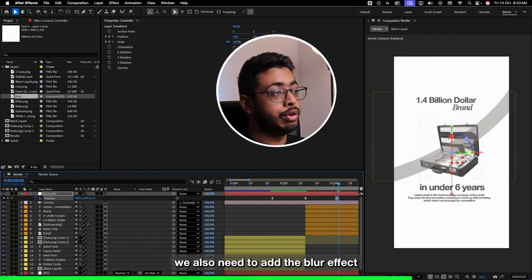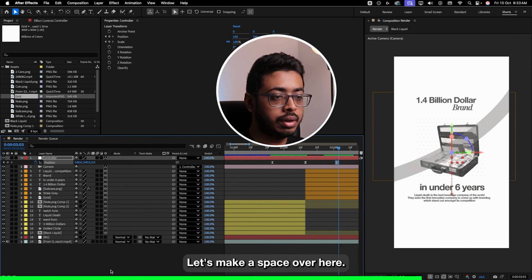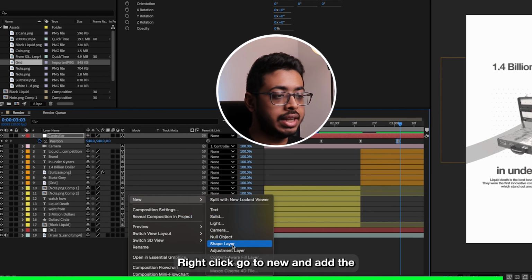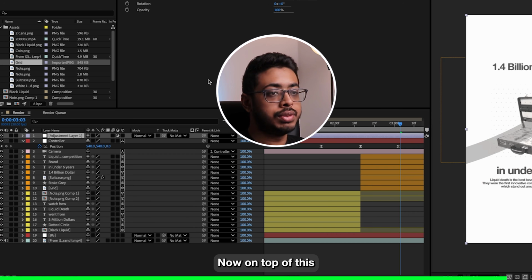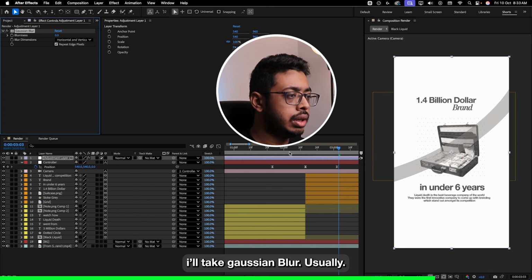Now one more thing. At this exact moment, we also need to add the blur effect. For that, let me show you. Let's make a space over here. Right click, go to new and add the adjustment layer. Perfect. Now on top of this, let's add fast box blur or Gaussian blur. I like Gaussian blur usually.